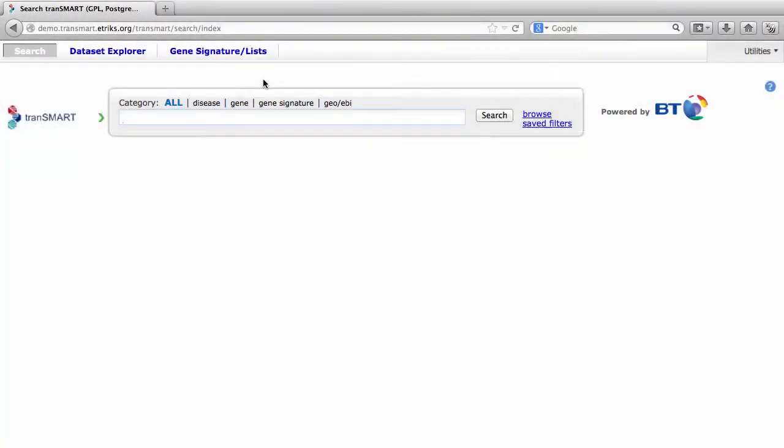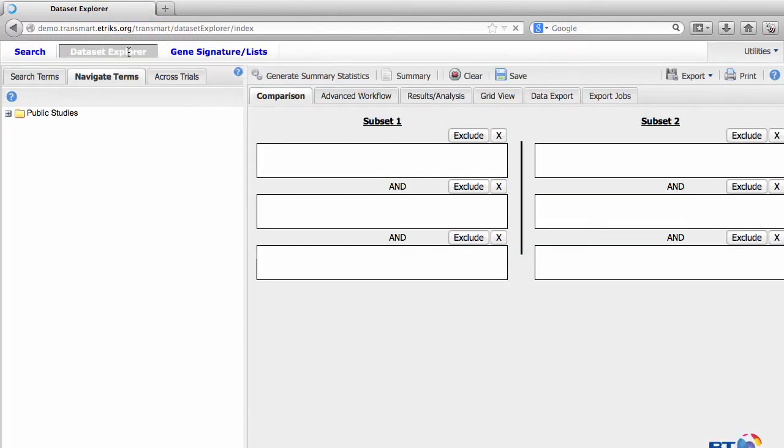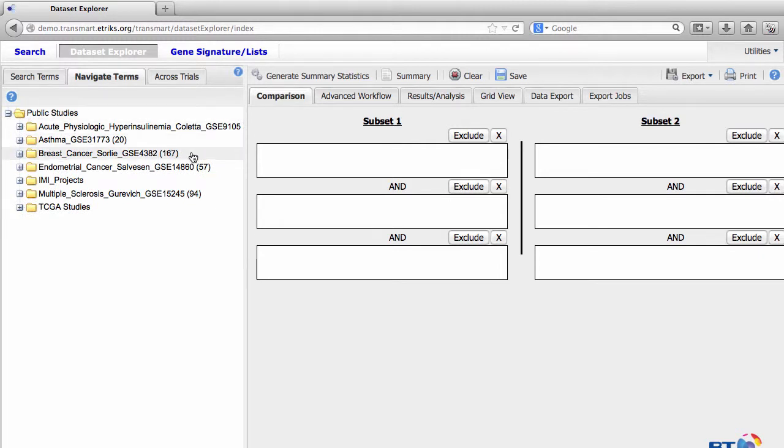In the instance of tranSMART, click on the Dataset Explorer tab in the top menu bar to get started. Hierarchical clustering allows us to visualize patterns of related data points in gene expression data. This time, let's use two subsets for comparison for the Hierarchical Clustering heat map. Expand the Public Studies folder, and we will still be using data from the breast cancer study by Sorley for this example.